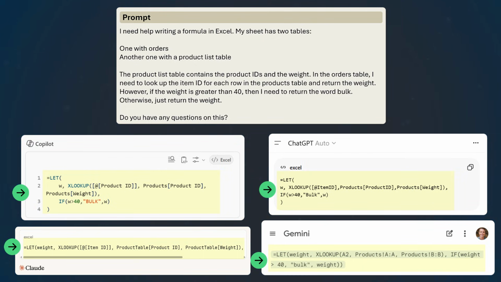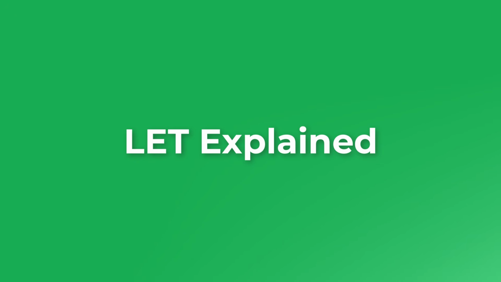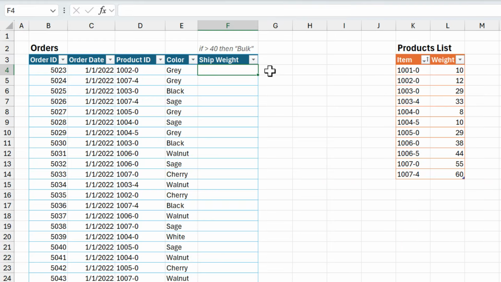Now, AI does this for efficiency purposes, but if you haven't seen the LET function before, this can be pretty confusing and a bit overwhelming. And I actually don't recommend using the LET function in all scenarios, which I'll explain more about later in the video. But let's first take a look at how to write this formula. And I'm going to start from the inside out and just make this very simple.